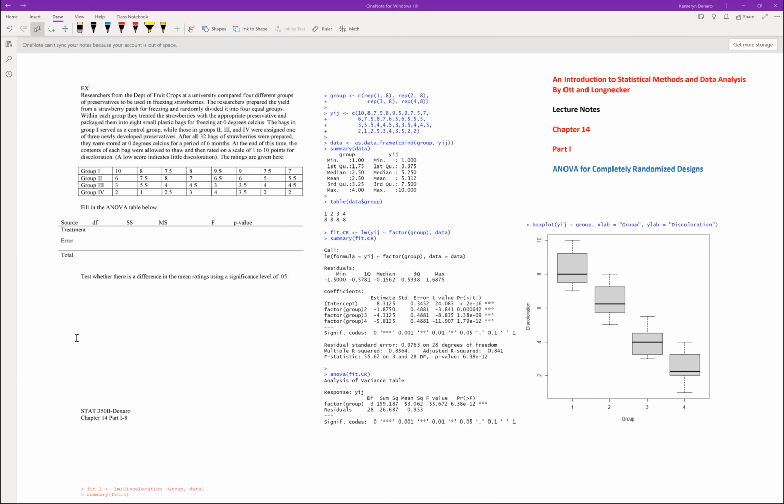I'm going to put this data into R to be able to analyze it. So first I assigned a variable called group, and that gave me a value of 1 repeated 8 times for each of those bags, and then a value of 2 8 times, 3, and 4. I put in the y_ij by inputting the data directly.